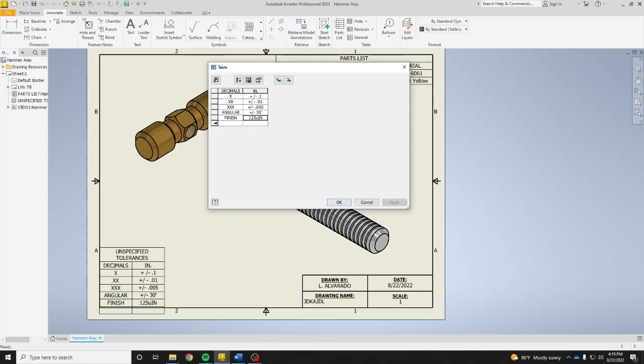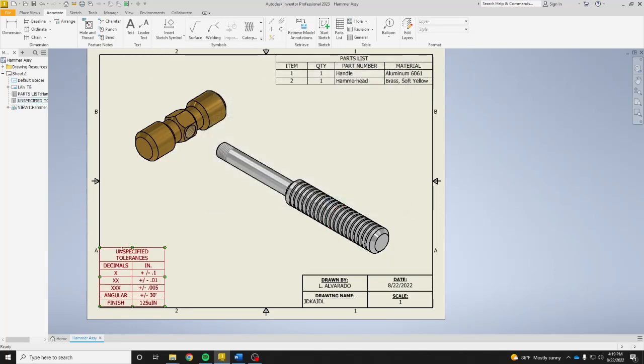And we have one extra row, so all we need to do is remove that row and apply, say OK, and just reposition our table. So that's it. That's all that we need for this right here.